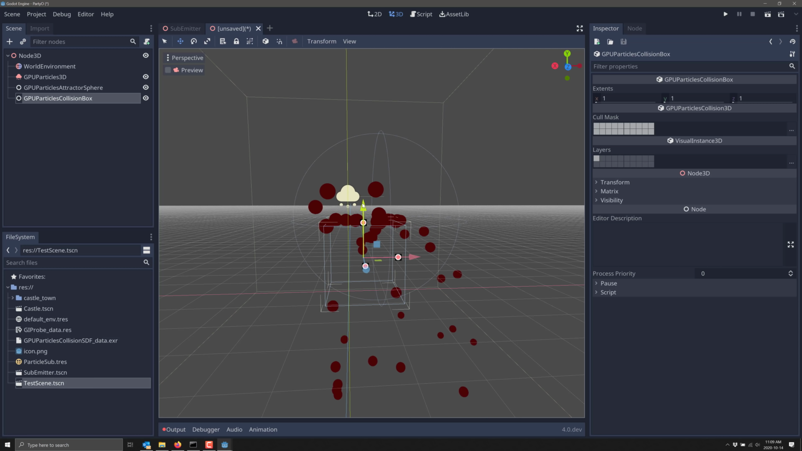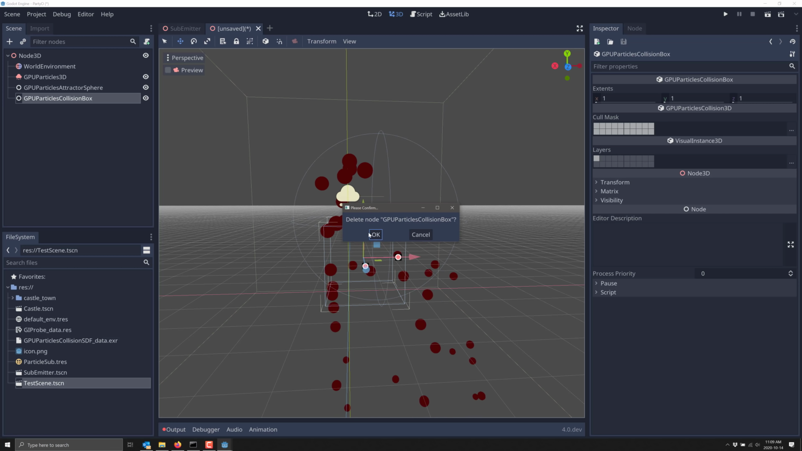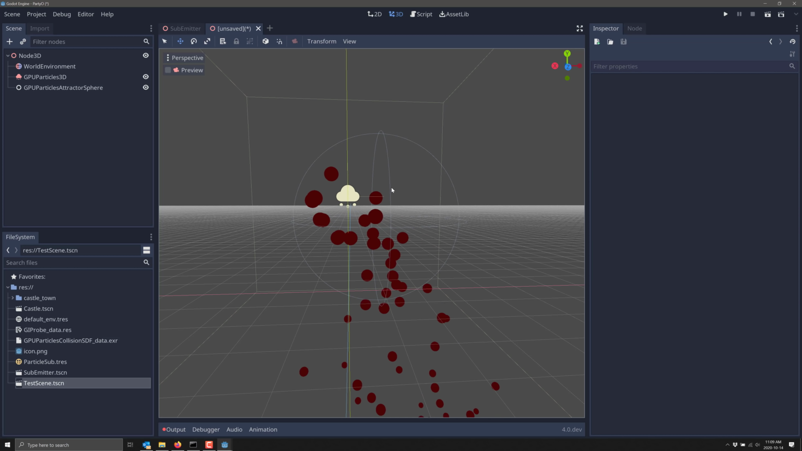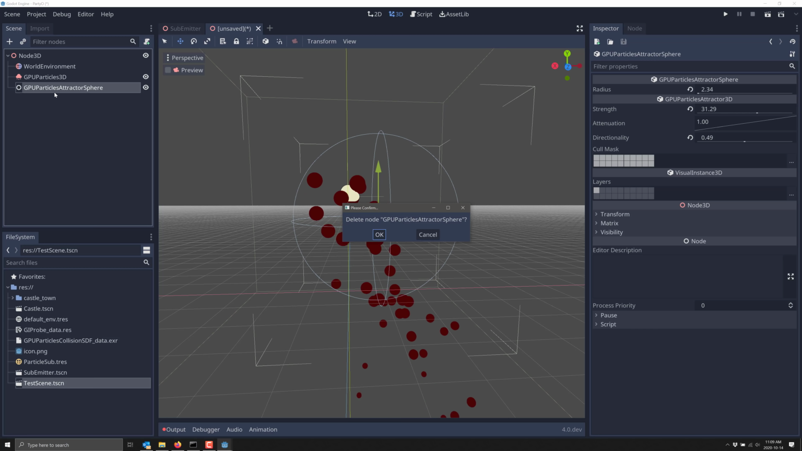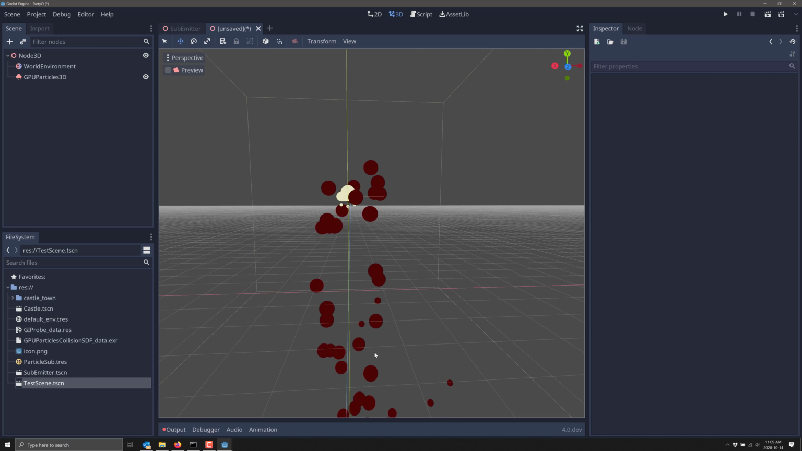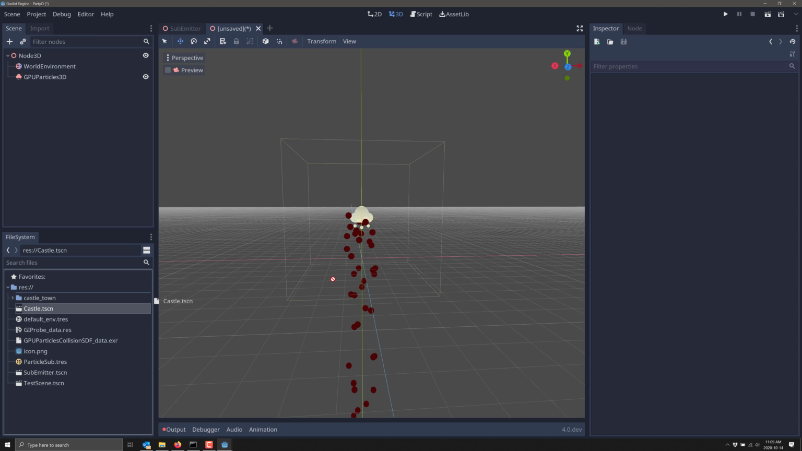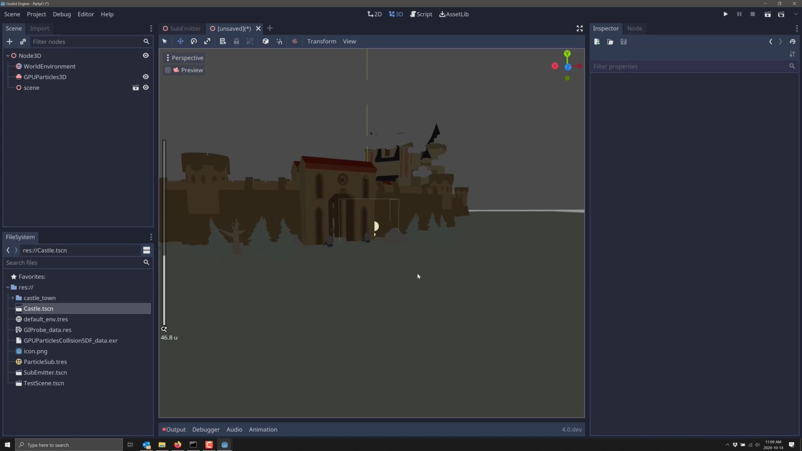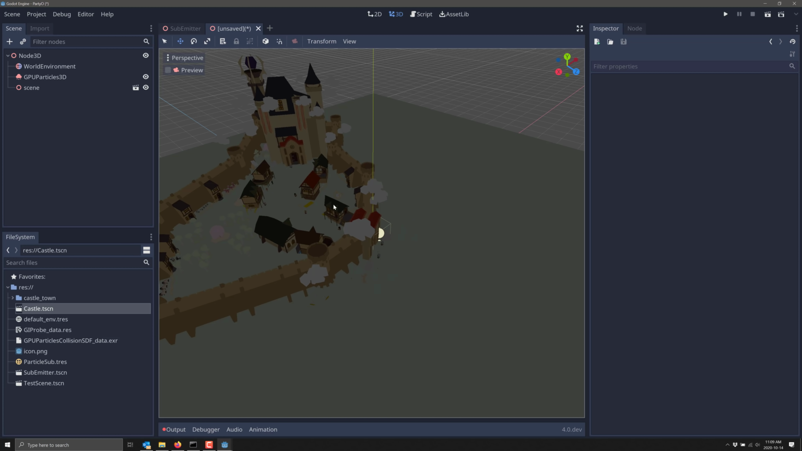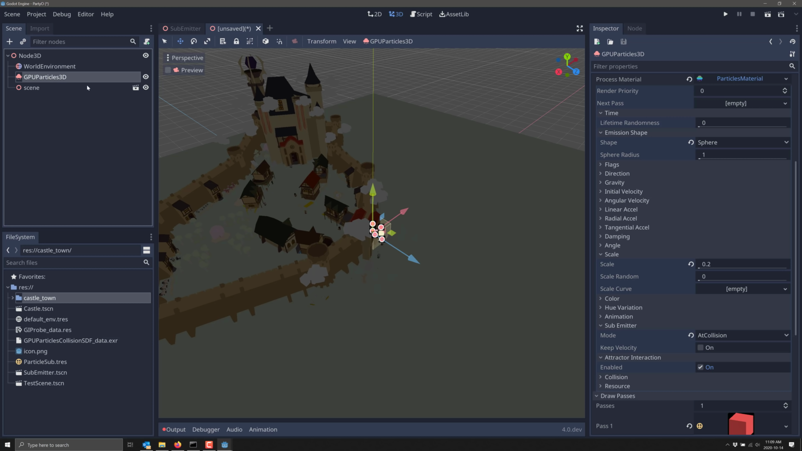But let's say you're dealing with a more complex scene. So let's get rid of our collision box, and we'll get rid of our attractor sphere. And here you can see we've got nice free-falling particles all over again. So now what I want to do is add something a little bit more complicated into the world. So let's go ahead and drop in this scene I pulled from Sketchfab somewhere. All right, so now we've got, where'd my particle system go? All right, there's my particle system.